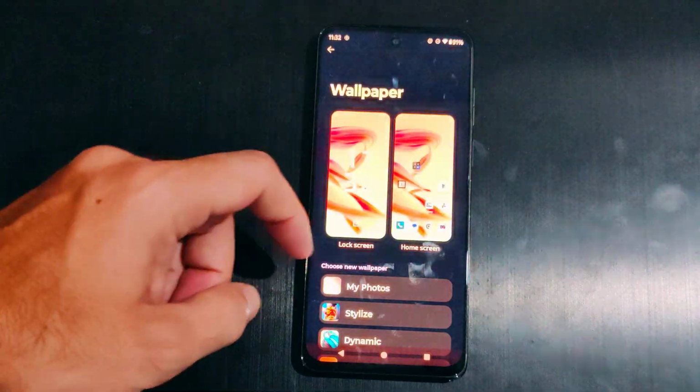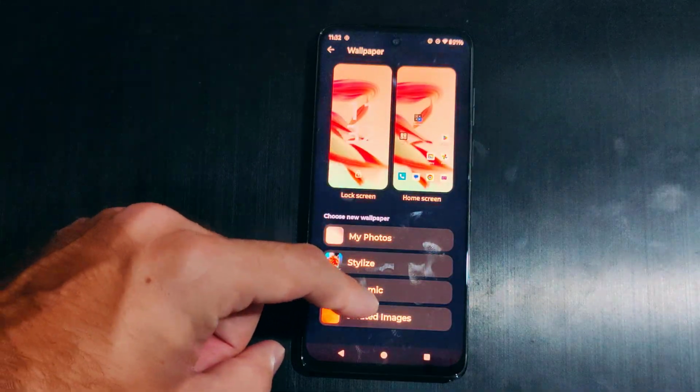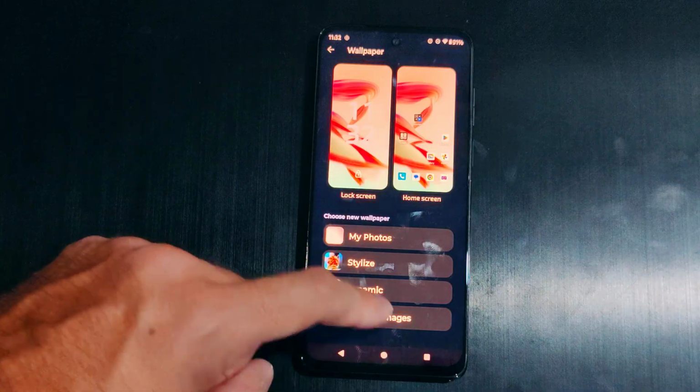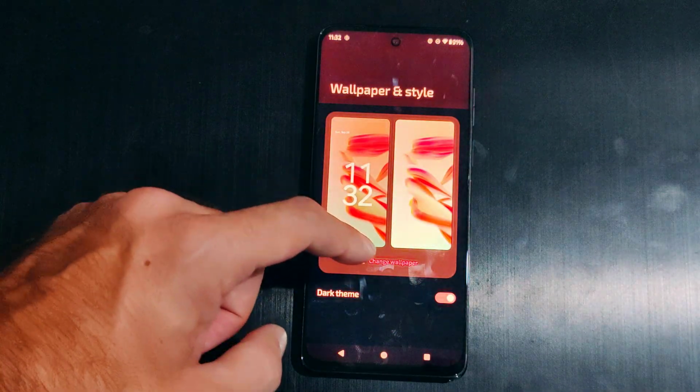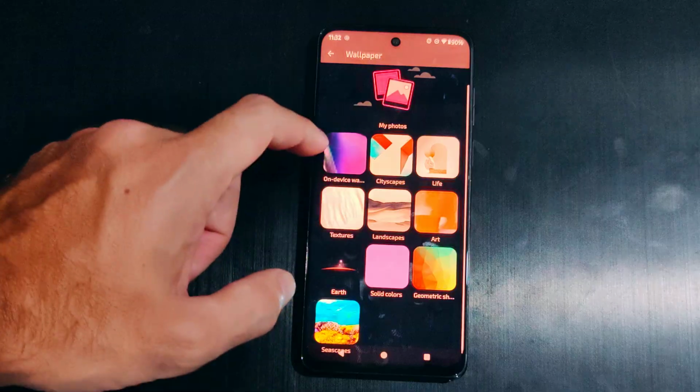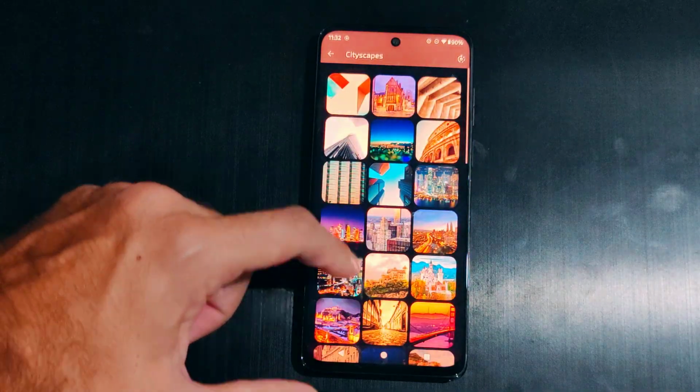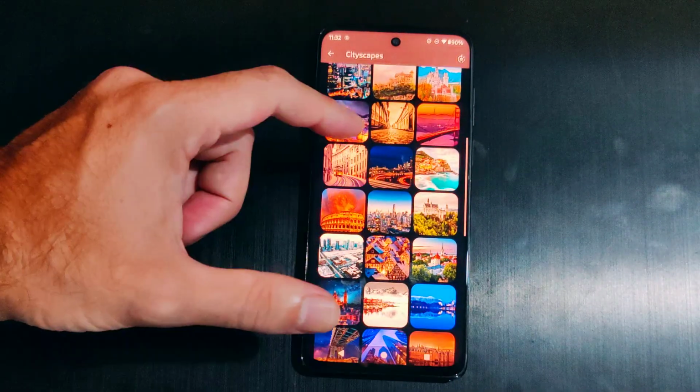We can tap the wallpaper and we can change the wallpaper too. You can use your own images or just select one of these options. You can go to change wallpaper right here. Just go to city. And then we can find something under here we kind of like.